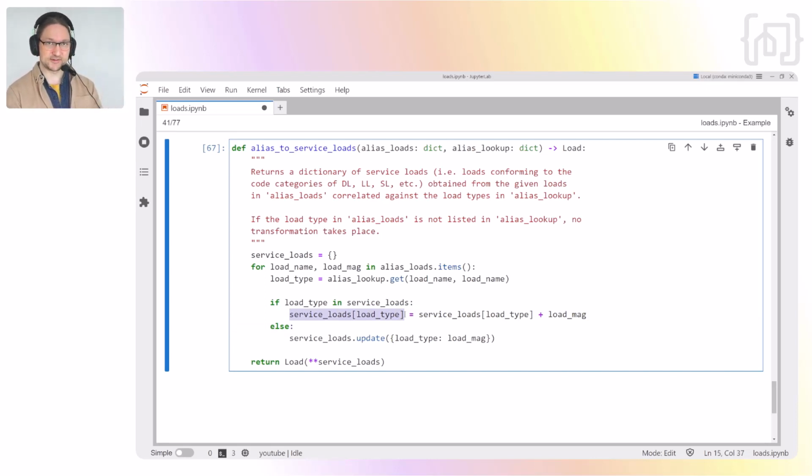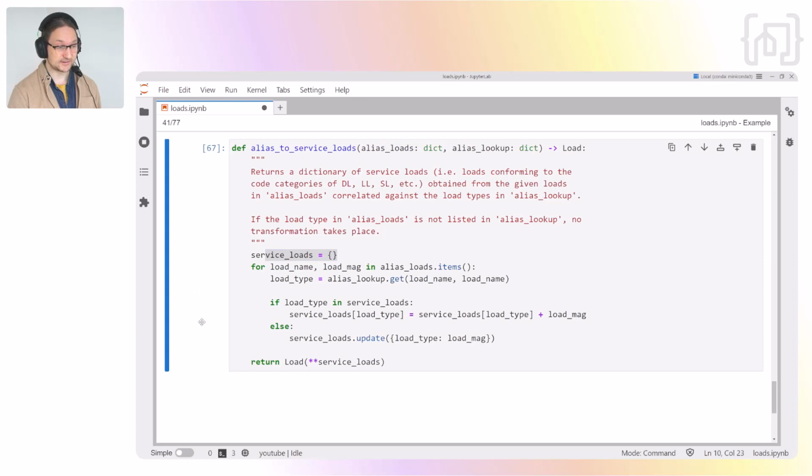So if the load type is already there, say the dead load, you've already calculated one dead load. Let's say you've done the self-weight already, that's been added to your service loads dictionary. Now you've come to the superimposed dead load. We see that there's a dead load entry already in your service loads. Therefore, if it's already in there, then we need to add the new one to the existing one. And then otherwise we just update the dictionary. And then at the end, we convert our service loads accumulator into this load data type.